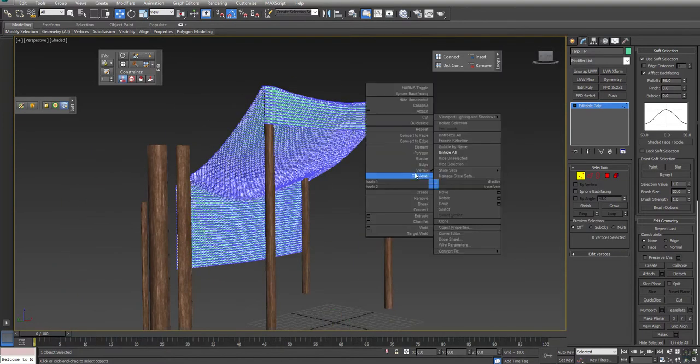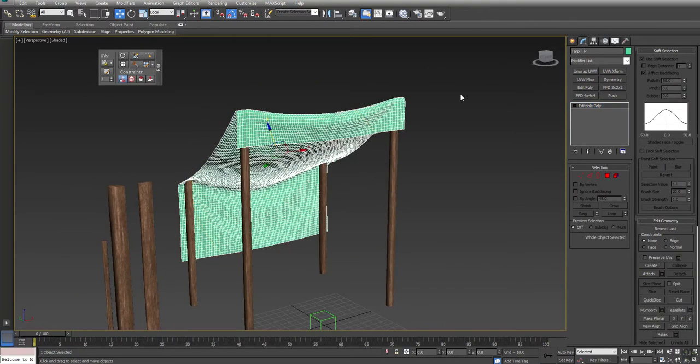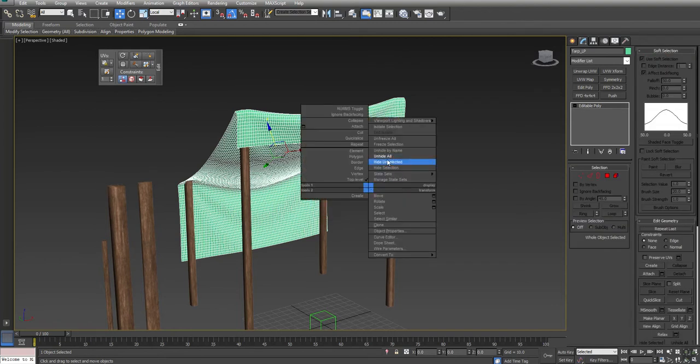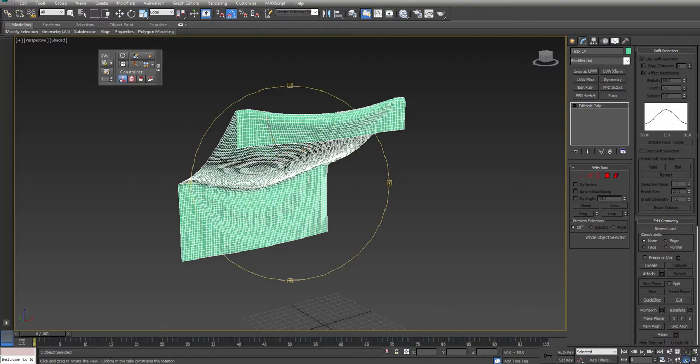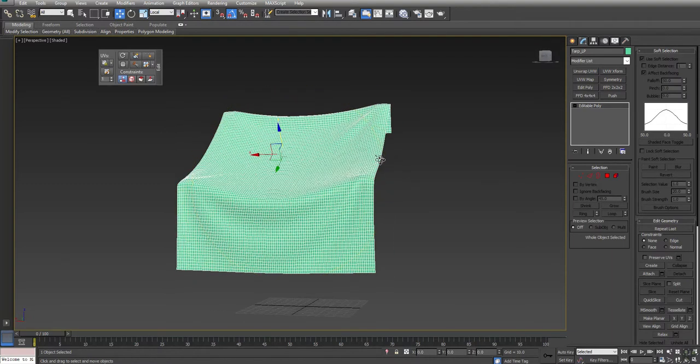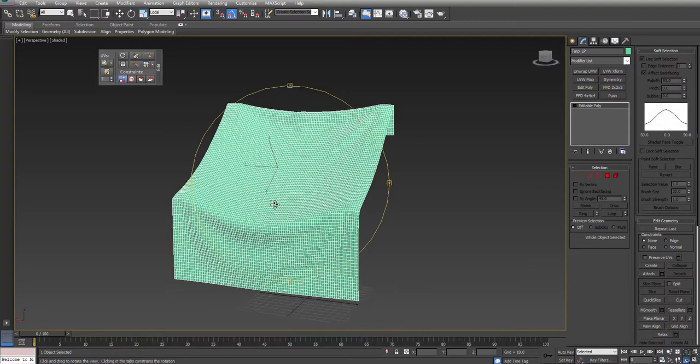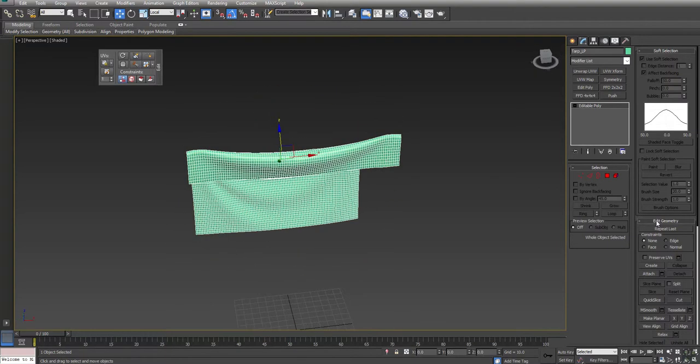Okay, so here's my simple tarp. I'm going to clone this as a copy and call it tarp_OP. Let's hide unselected and save. I'm going to go through here and do a quick optimization pass. I want to try and retain as much of the form of this as possible.